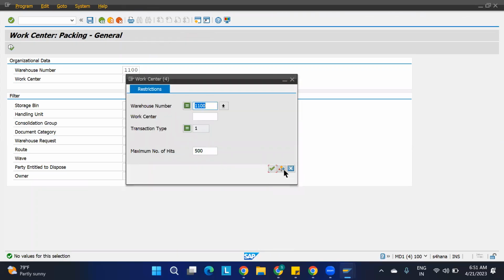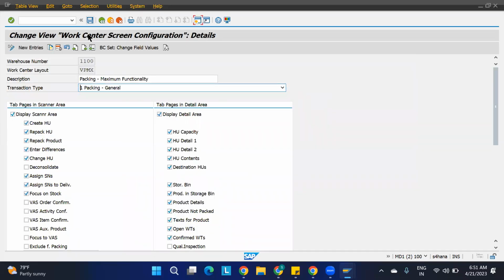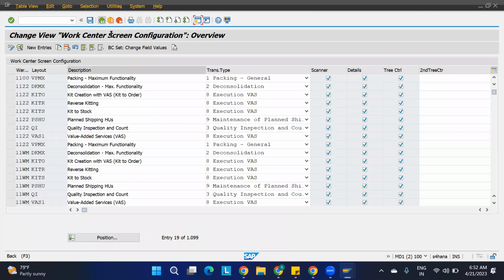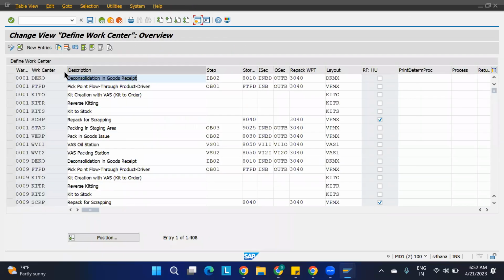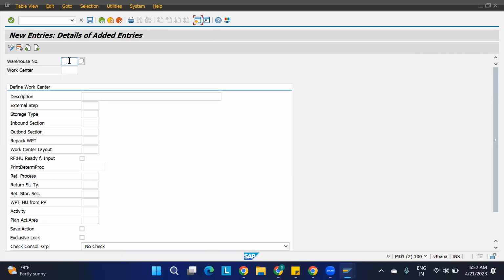I'm taking one packing work center here. I have not created it, so nothing is there when you execute. I'll just save this, come back, and create it. Define work center here, okay, new entries. Warehouse is 1100. Work center, I'm going to create 11PA only, same name. Okay, 1100 Pack work center, I'll just use this name.